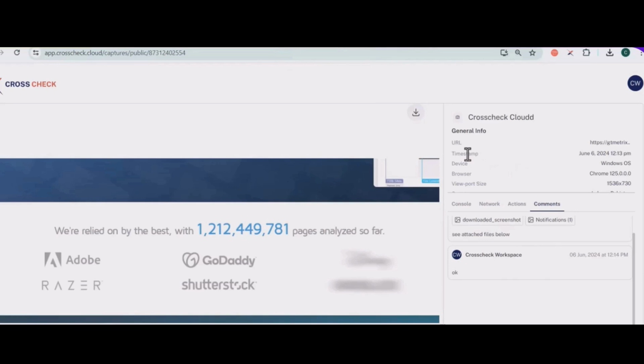Congratulations! Your check has been created. Now you can share the link with your colleagues.